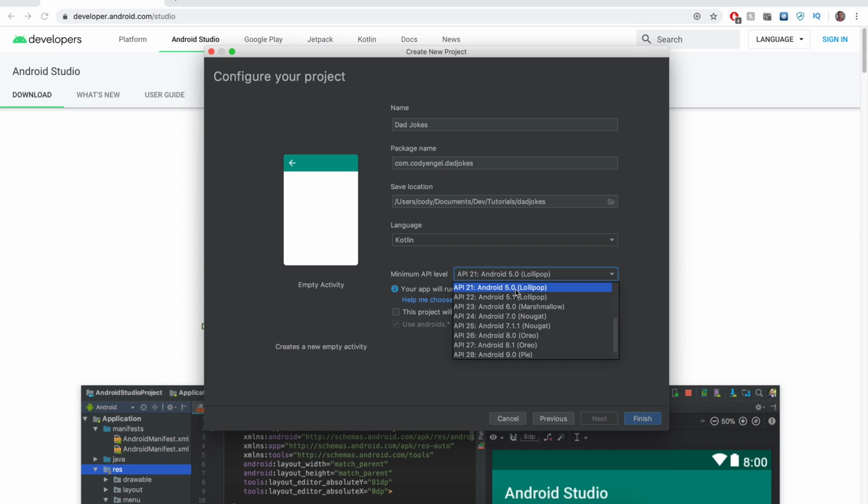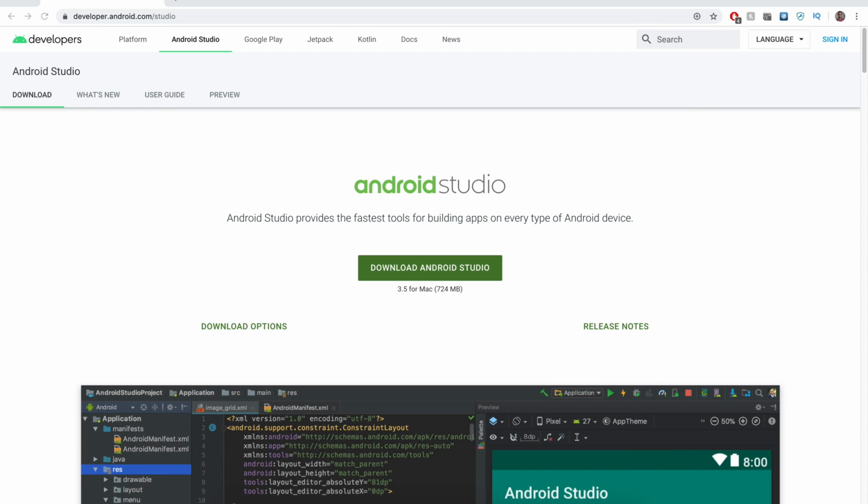Lollipop is still a pretty popular one if you want to go with that. For this, I'm just going to go up to Marshmallow. For the purpose of this, we'll go off of Marshmallow instead of Lollipop. Lollipop's been out for a while, and Marshmallow has also been out for a while. But anyway, I digress. We go here, we click Finish, and it should launch for you. For whatever reason, it keeps launching on my second monitor. So let me bring this down.